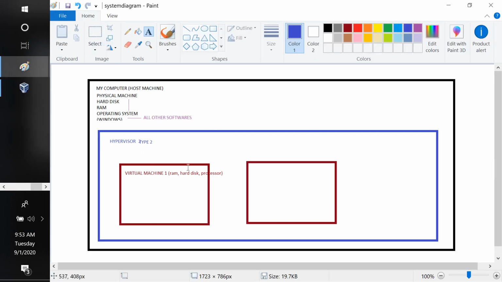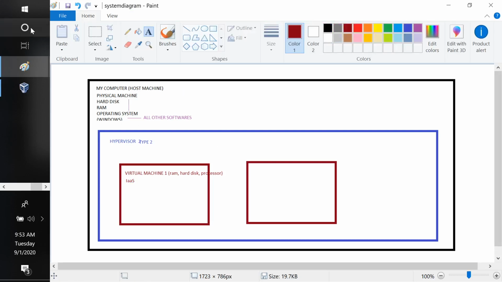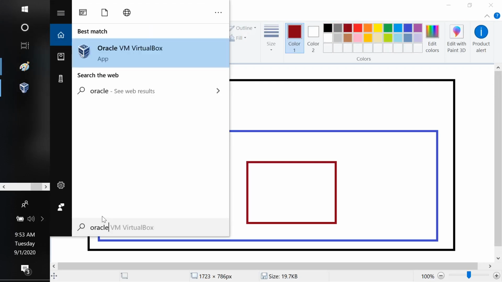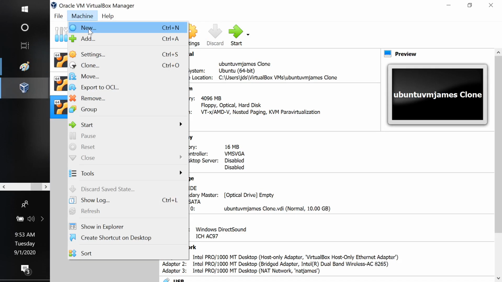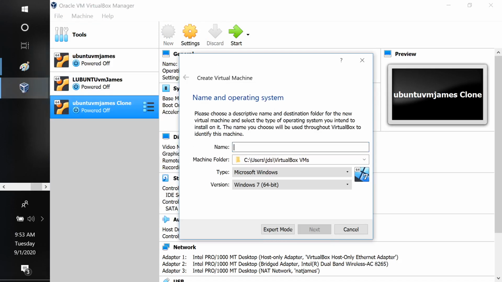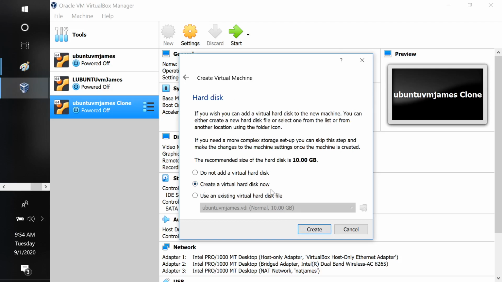So let's go ahead and create a virtual machine, which is infrastructure as a service, IaaS. The way you create it is Machine, New Machine, and you give it a name. Let's say you create a machine called Ubuntu. Next, you choose how much memory to give it. I have 16 GB of memory, so I can give 4 GB to it. Next, create a virtual hard disk, which means I'm going to take 10 GB. I've got 1 TB on my hard disk, so I'm going to allocate 10 GB to this virtual disk, and create.